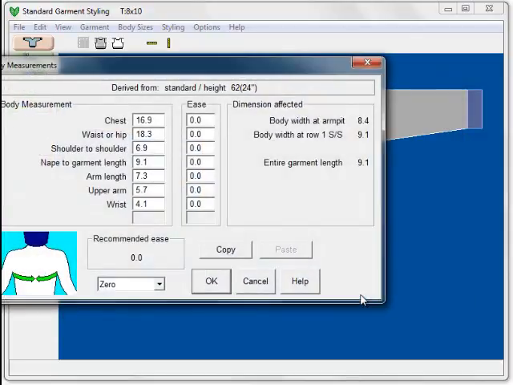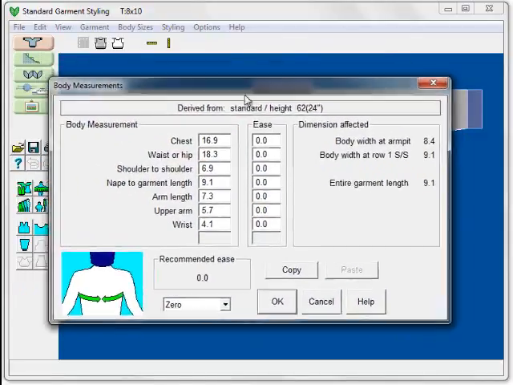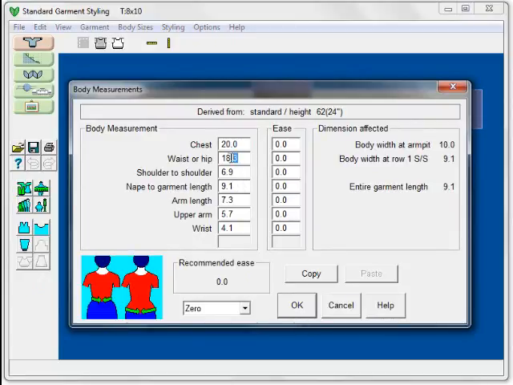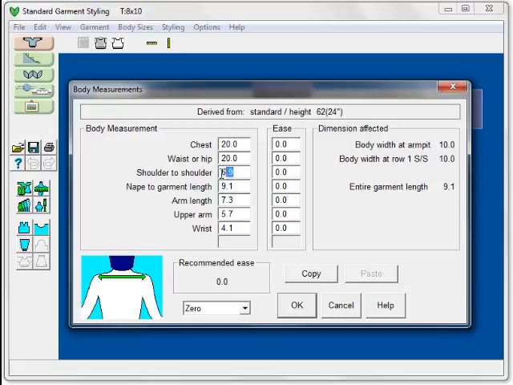Okay to continue. Now this is the edit body measurements, and this is where we put in all of our sizes. The ease is 0, and we want the chest size to be 20 inches, we said. That goes all the way around, and the hip is also going to be 20 inches. The shoulder to shoulder is 10 inches.